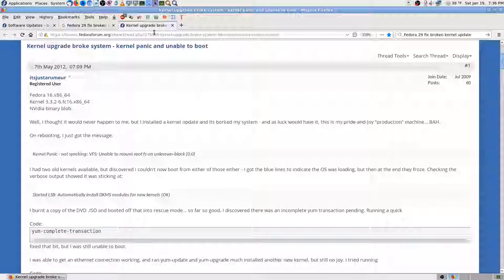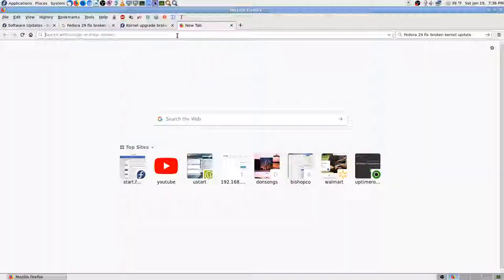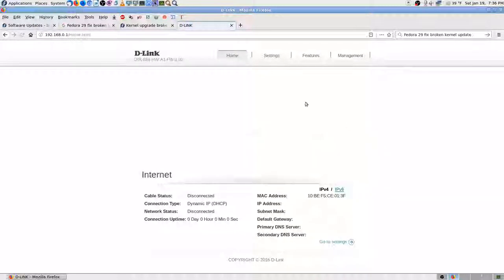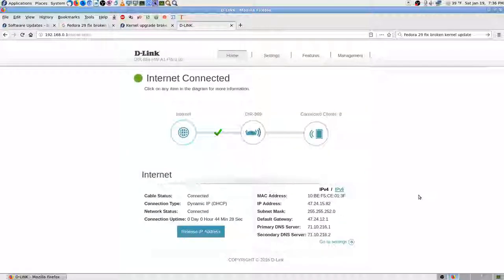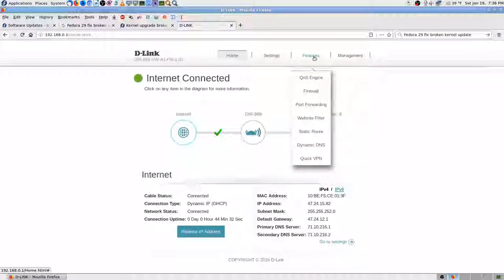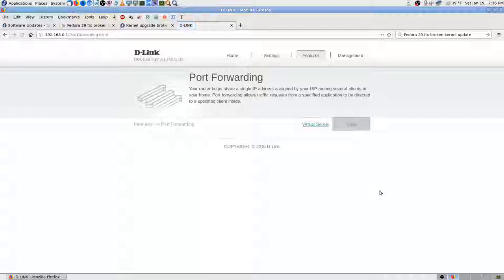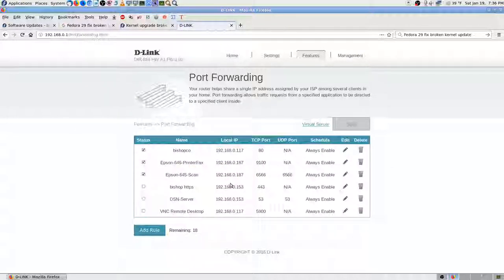Now, I want to get over here and I'll just go ahead and go to, I'll leave that one open. It looks like it could be useful. Get in my router. And, let's see, what is it? Yeah, 0.153. That's what I want to point to. Okay. It's been a long time since I've been in here. I think it's going to be in port forwarding. Yeah. Okay. Bishop Co. Yeah. Printer, and that's it.